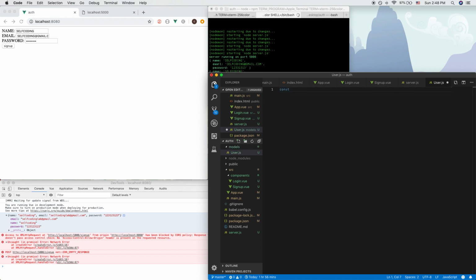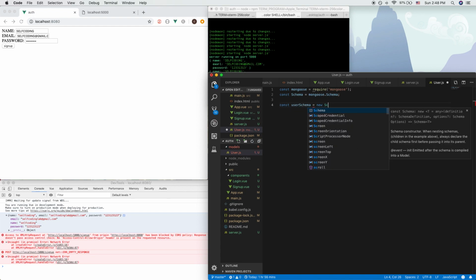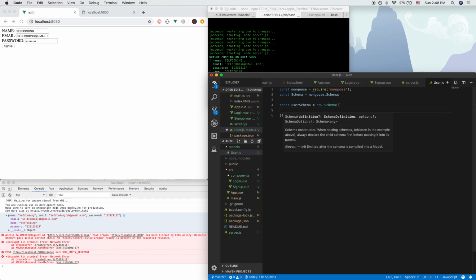First, let's go about grabbing Mongoose, since that's how we'll be creating our schema. const Schema equals mongoose.Schema, const userSchema equals new Schema. So in here we'll be creating properties such as name, email, and password.